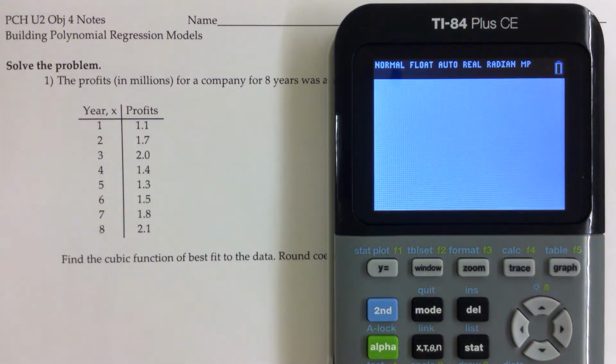Your fourth objective in Pre-Calc Honors Unit 2 is to be able to build polynomial regression models, specifically cubic functions of best fit. You should be familiar with how to use your calculator to input data, calculate a line of best fit, a quadratic regression model perhaps, and so now we're going to focus on cubic, but you also need to be able to analyze and tell when one model would work better than another. So we're going to talk about that as well.